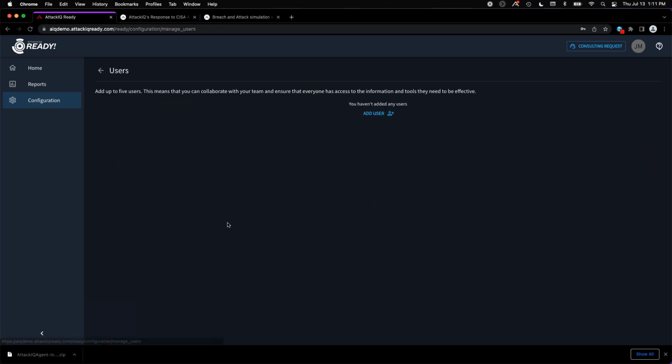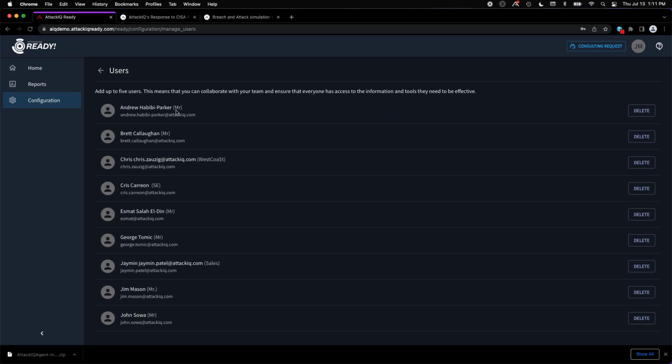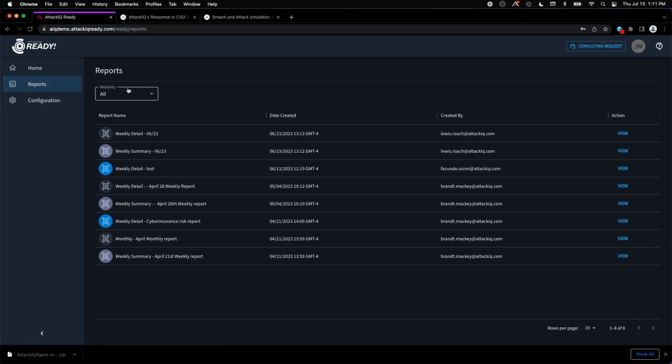Then lastly, you'll manage your users. So this is for anyone that will access your AttackIQ Ready instance or portal and be able to access the reports. You'll only have to set this up one time. Things will run on the schedule that you set up, and then you'll have your report.